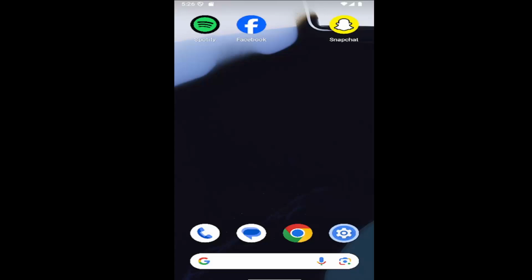In today's tutorial, I'm going to show you how to change the Spotify app language on your smartphone. So this should hopefully be a pretty straightforward process here, guys. And without further ado, let's go ahead and jump right into it.